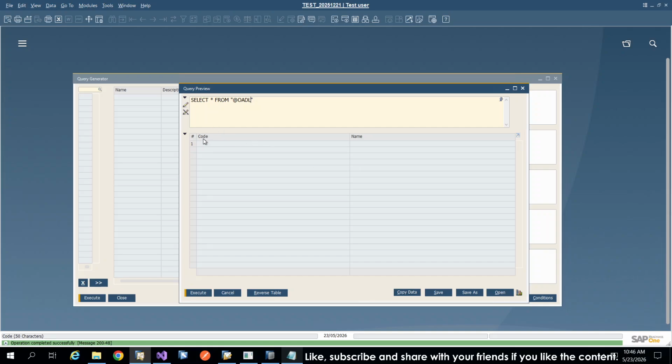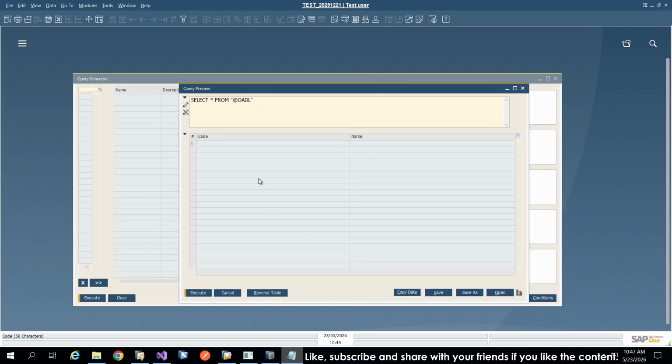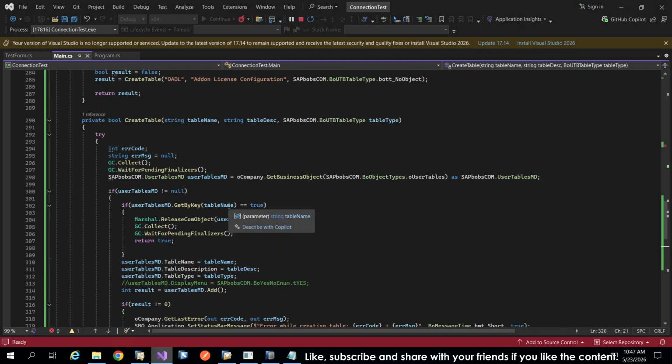So you can also see that by default two columns have been added in this table, that is code and name. This code and name is by default in object table type. Okay, so what we got here, code and name, by default fields in table type no object. So these two fields are there. So it means that our code is working fine.